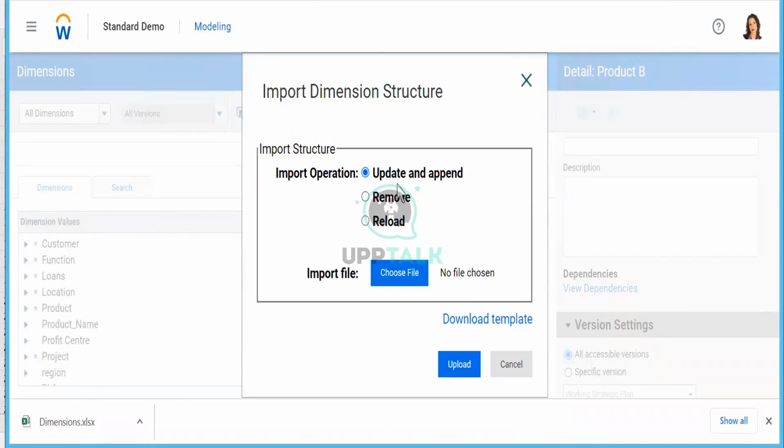You get an additional option which is called remove. Basically, remove is like a delete option, for when you don't want these particular levels, sorry, dimensions in here. But reload, we don't use, because for the entire system the values will get deleted. If you want to delete certain levels, certain dimensions, you use this. But if you want to create new, you use the first one.